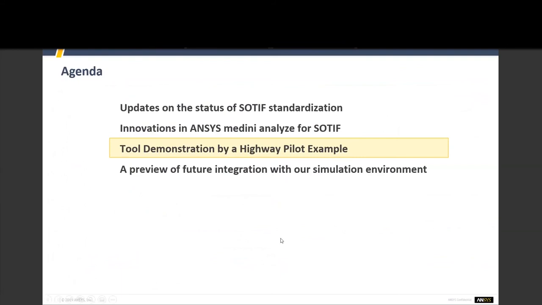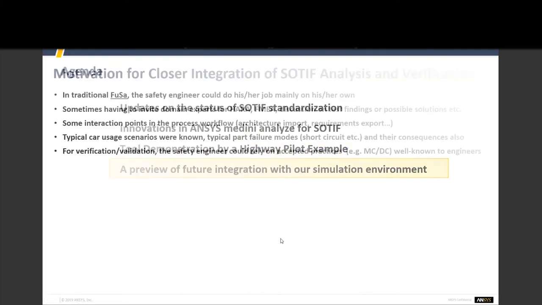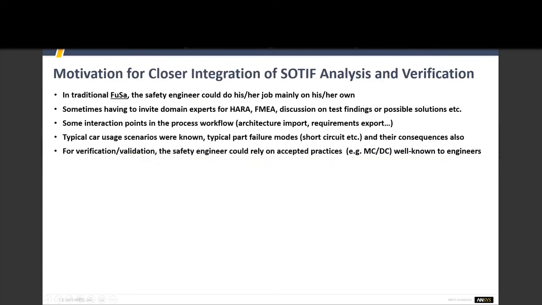our roadmap. Further integration with our simulation environment is on the way, because in traditional FUSA, the safety engineer could do the job mainly separated from the testers and the developers. All the failure modes were known. Sometimes you need a domain expert for your HARA or FMEA, okay, but the rest you can do on your own. You have your interaction points, you can import the architecture, export your requirements, you know the typical core use scenarios, you know the typical failure modes, you know the transistor can have open circuit, short circuit, drift, so why need to talk with the specialists?